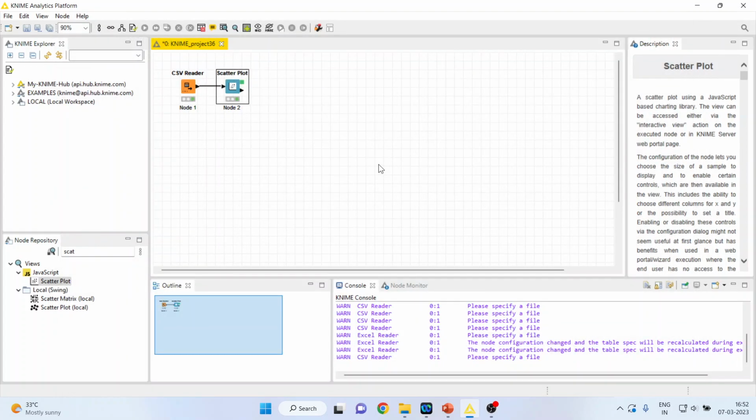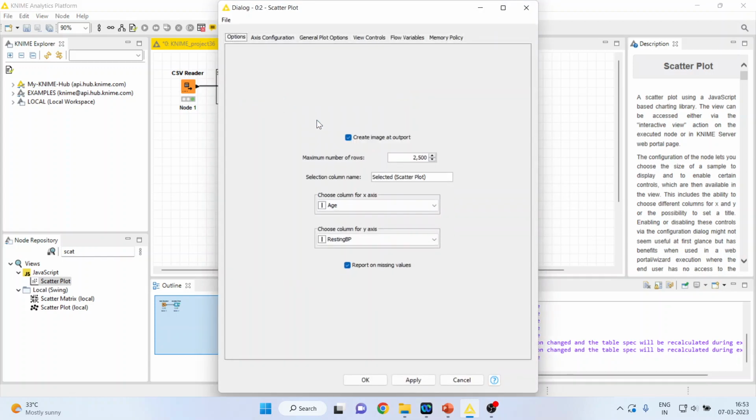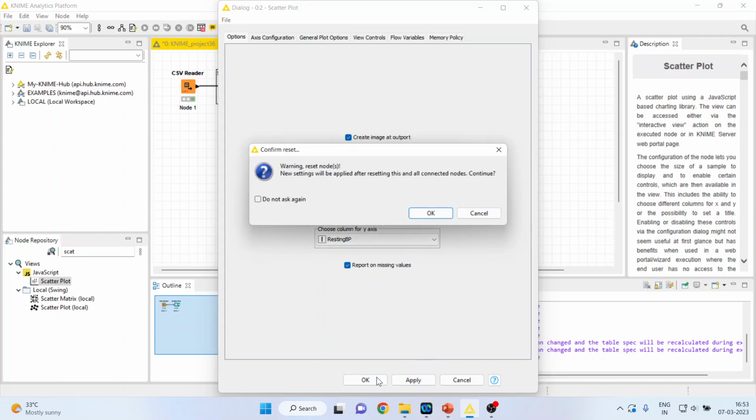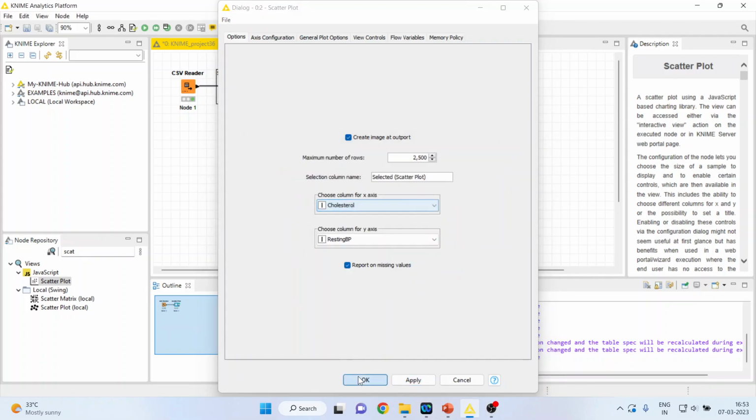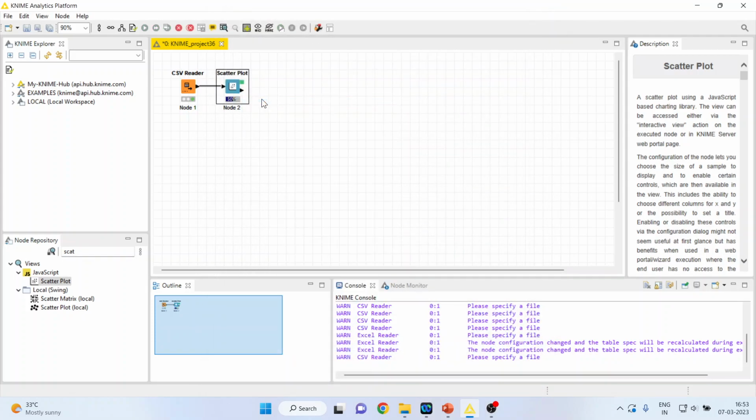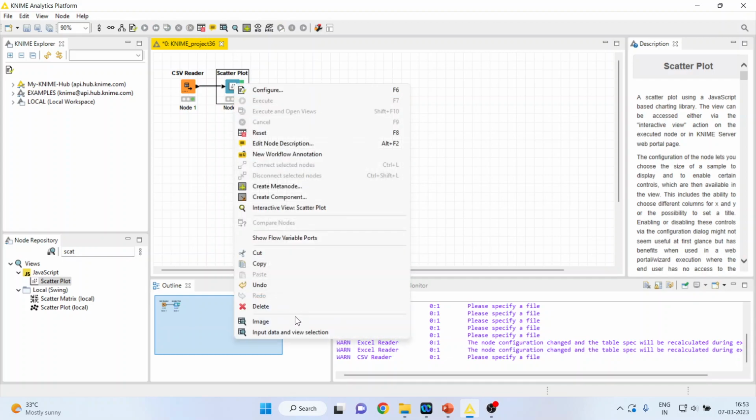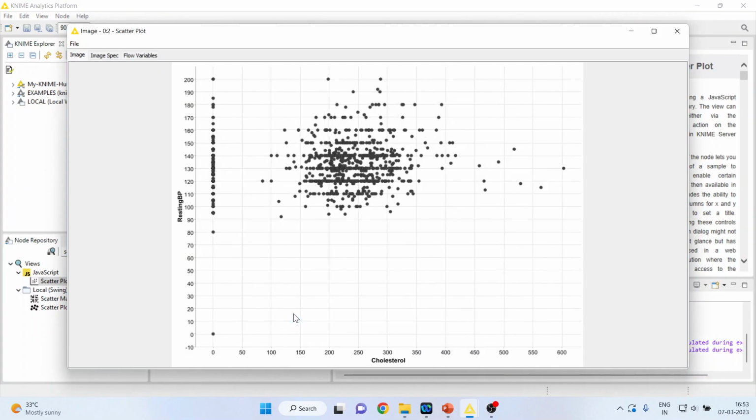Now let us try to develop a relationship between blood pressure and cholesterol. Again, right click on it, configure, and I'll activate cholesterol from here. Press apply, click OK, right click on it and execute. Again, you can see the image. So you can see there is some type of relationship between cholesterol and resting blood pressure.